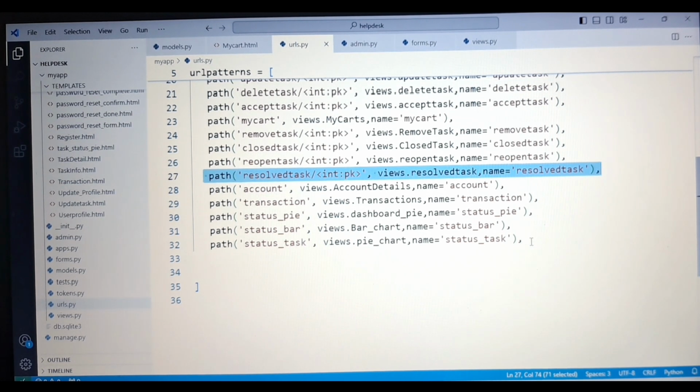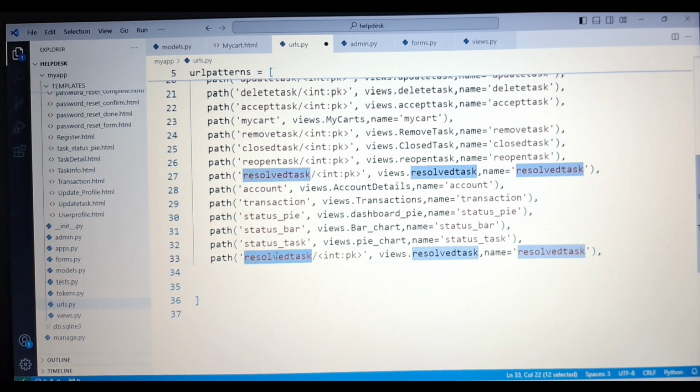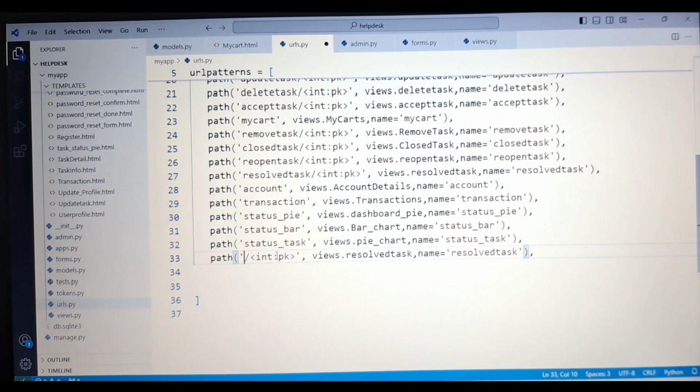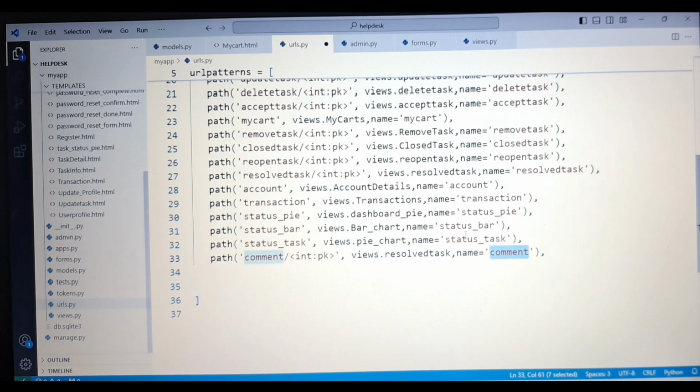Then come here, paste here. Let me define the indentation. Then let me change the name. So for example, I want this one as comment. And simply copy this one. And I want to give the name for this URL, comment. Why am I giving comment here? If you see here in the my cart, we have given the name comment. So we have to give the same name here also, whatever we have given there. Here you can give any pattern, not a problem. Then int colon pk, I have written.